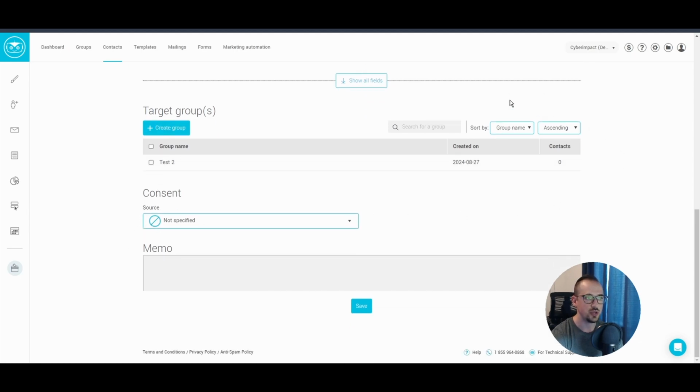Just to note, no dynamic groups will be found here as those groups are populated dynamically and you can't actually manually add a contact into that group. They have to respect that group's criteria that was previously set.